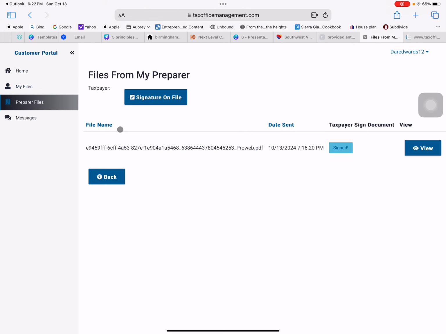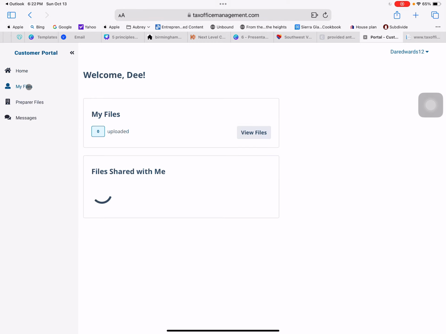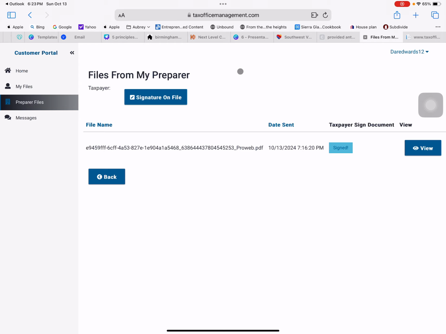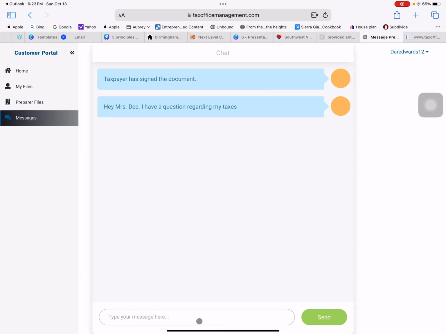So to the left, you'll see the home screen. You'll see my files, okay? This is where my files is the client. I'm the client, okay? Prepare files. These are files that are sent from me where they can view their tax return. And then messages, this is where they can message me, okay?